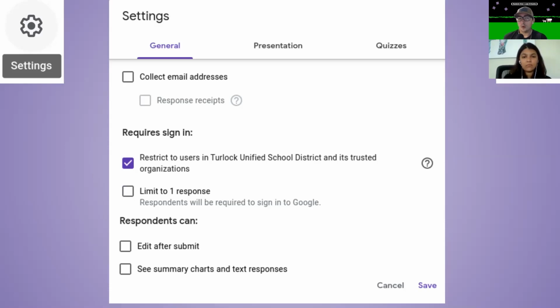So if you're giving a quiz and you only want them to be able to take it one time, you can click it where the only amount of times that they can take it is one time. They can only turn in one response. You can let them edit their answers after they've submitted, or you can let them see a summary chart and text responses of their responses.